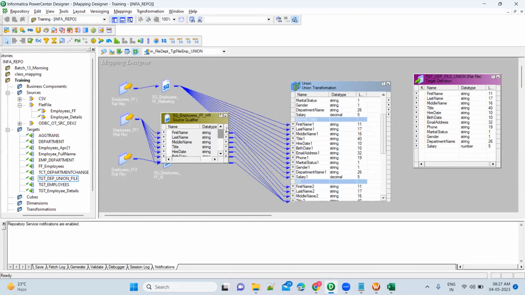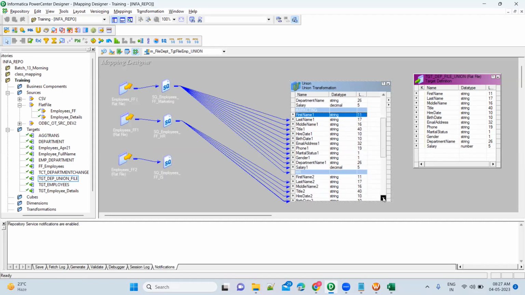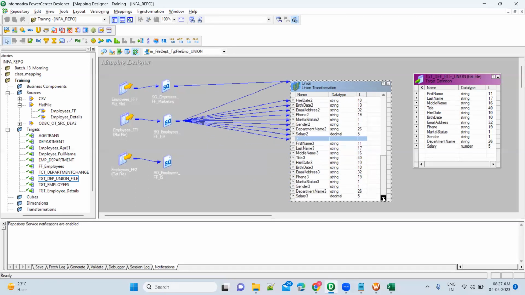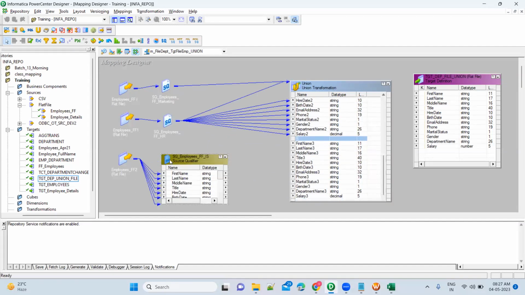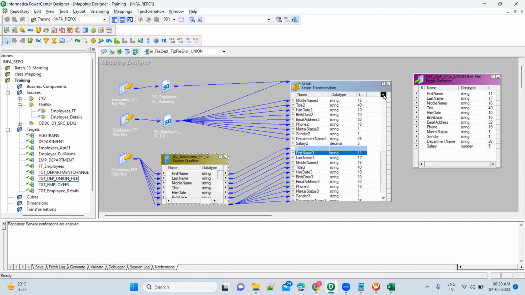Now it is connected. Let me just minimize it. Now you will be clear. It is pointed to marketing, right? Marketing is pointed to marketing. Okay. HR is pointed to HR. Okay. Now let's go and connect IS. Select all. Now connect it to IS. Okay. Now everything is pointed properly.